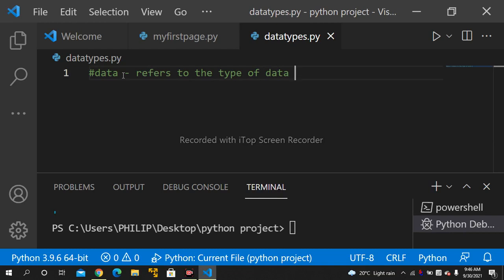Data type refers to the type of data, and data types are very vital in any programming language. There are various built-in data types in Python, which are set when one assigns a value to a variable. And remember, you can use the type function to print out your data type. Let's see what this means.